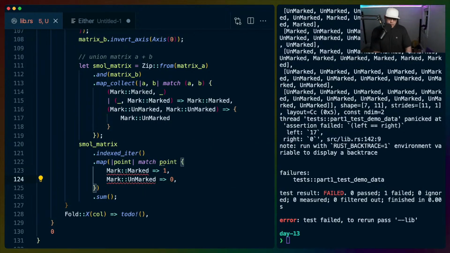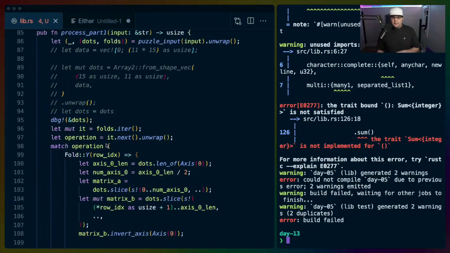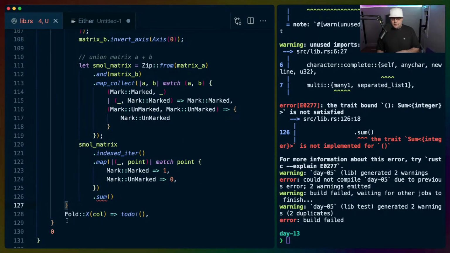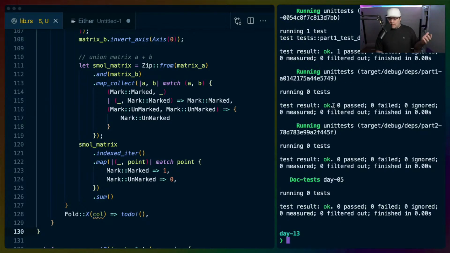Like, I feel like there should be another way to get all of the items. So maybe I'll look for that in a second. But we can do this with indexed iter, map, and then sum. And then this, what? Sum is not implemented for unit. We're not returning anything from what? This whole thing? There we go. That's what it needed to be. That needs to be our return value. So now our test pass.